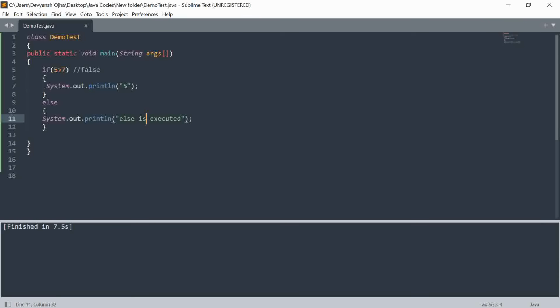But before that, let me tell you one more thing that we can add. As you can see, it's if, it's else. You can use if alone, but you cannot use else alone. So every else should have a specific if. Are you getting it?